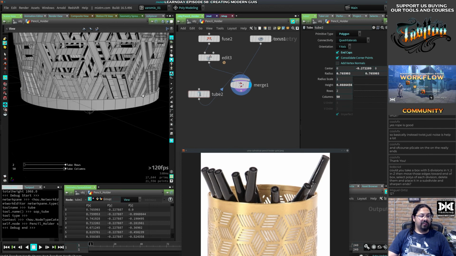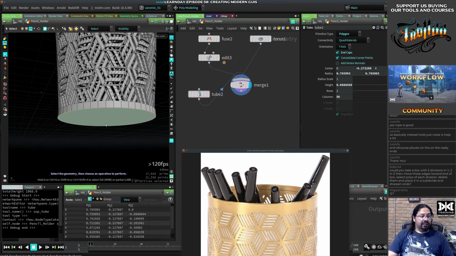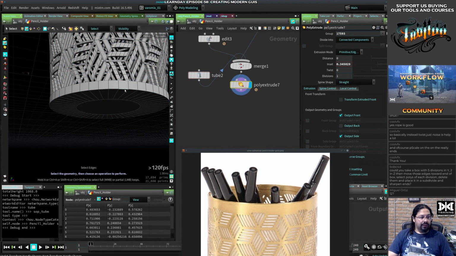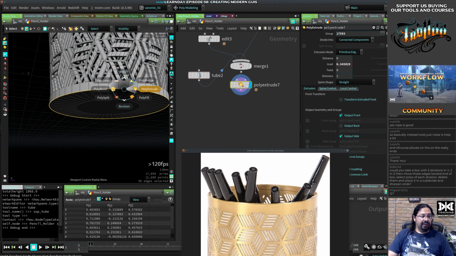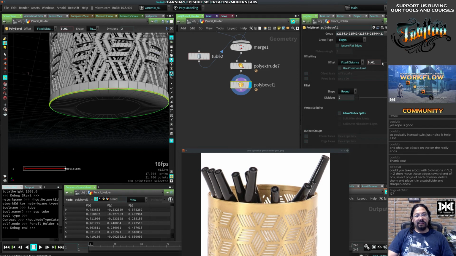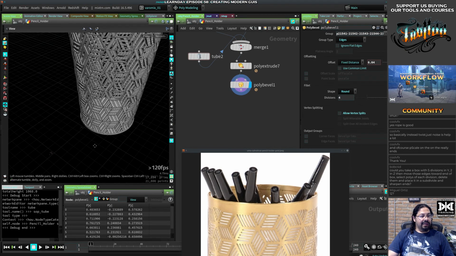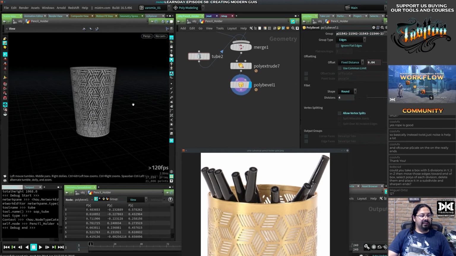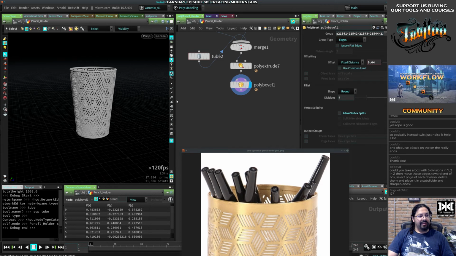We can go and do some little thingies there. Extrude it, inset it a little bit to give it some beveling here later. Poly bevel it with some more divisions, and like that. There we go. We have a nice pencil holder with a really complicated pattern, and it's been like an hour and a half, which is okay.